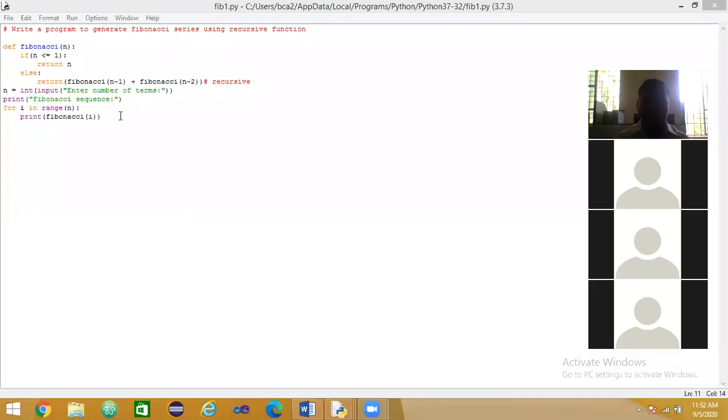The next value it takes is 3. Here 3 minus 1 is how much? 2 plus, 3 minus 2 is 1. That is 2 plus 1 is 3. 1 plus 1 is 2.